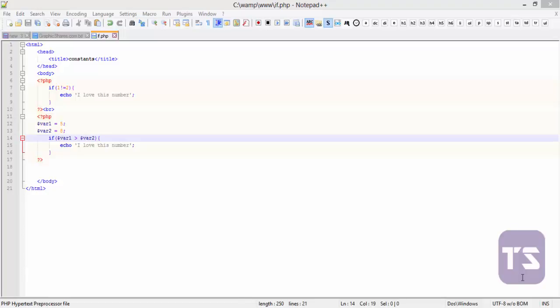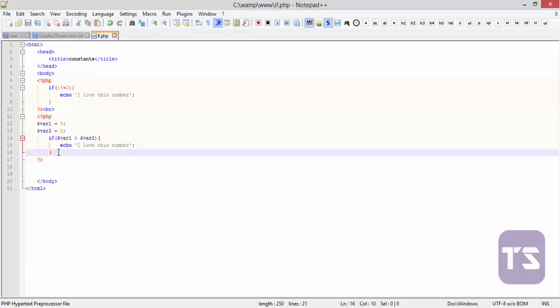Now we're going to talk about the if else statements. Like I said, the else comes in if you want to give a statement for what will happen if a statement is false. So in this case we say if variable 1 is greater than variable 2, echo I love this number. Now what if it's not greater? In this case it's not greater, that means it will not echo anything. So you can as well say else.